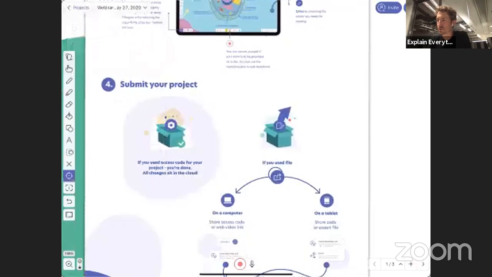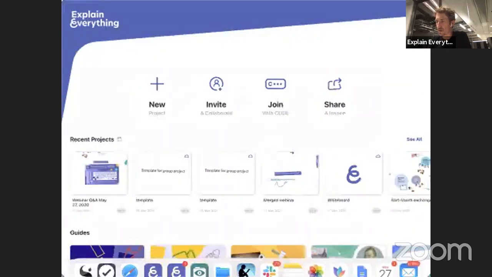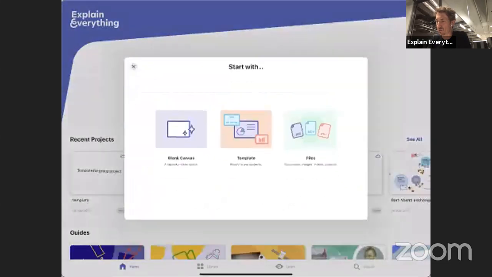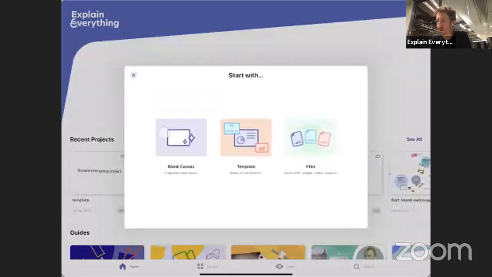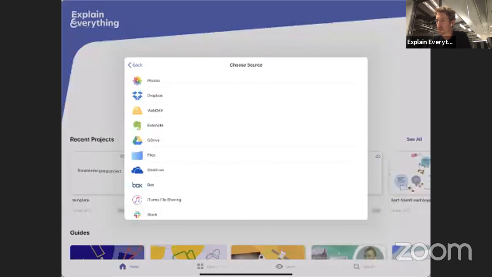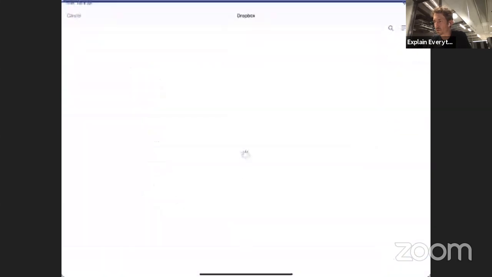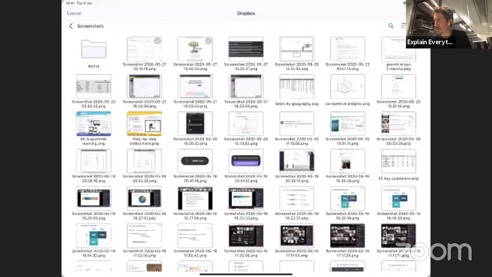So let me show you this real quick. If I start here as a student and I received a PDF, let's say with a worksheet, this is an option I would use. I start with file, not with blank canvas, but with file. Basically, they will have this file stored locally, but maybe I'll just choose something from my Dropbox to demonstrate this real quick.